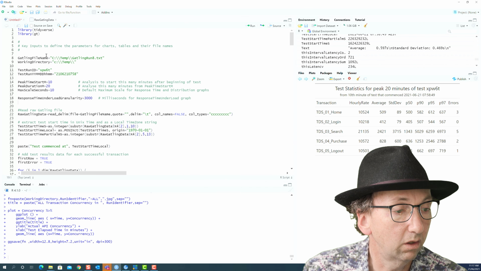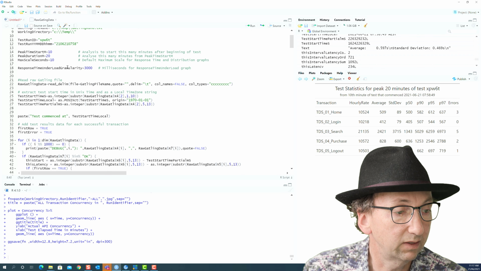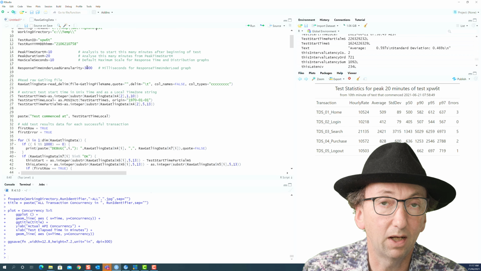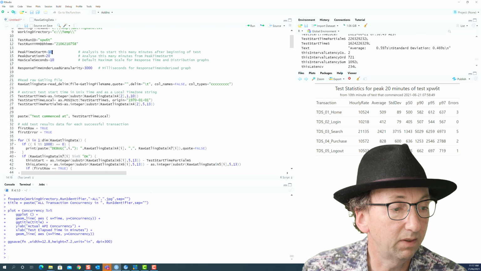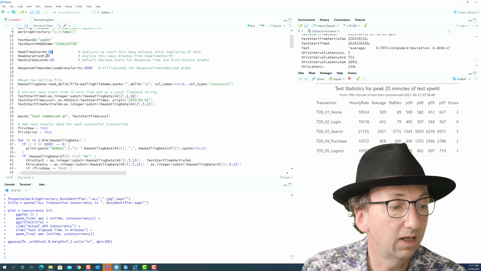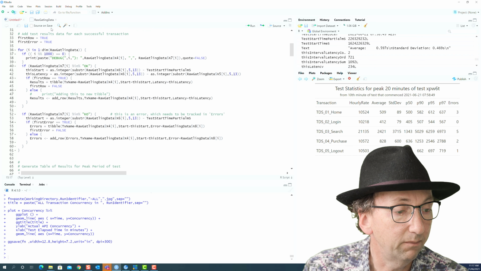So I've specified where the actual data file is. I've got a few other values here. I say I want my granularity for some of my graphs to be 3 seconds. I want the start time for my peak consideration to be 10 minutes and the duration of the consideration to be 20. I import the numbers.